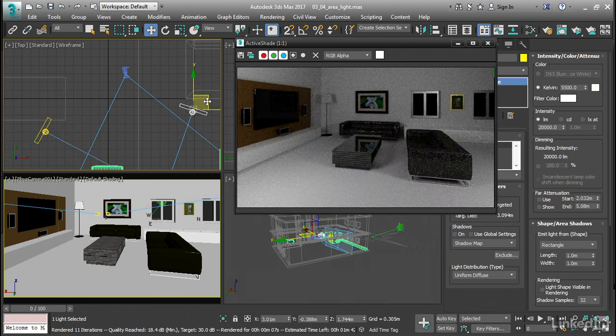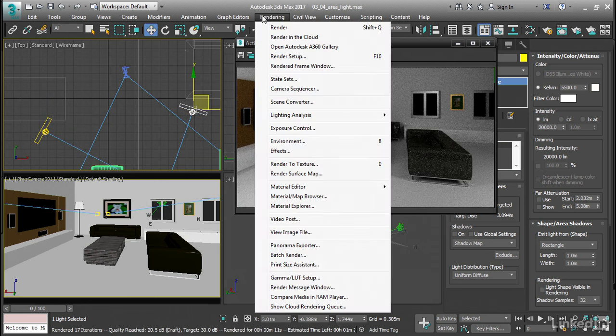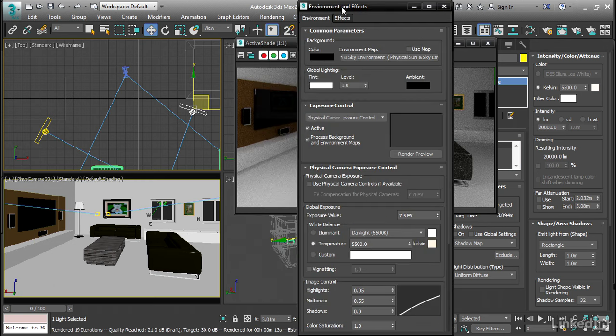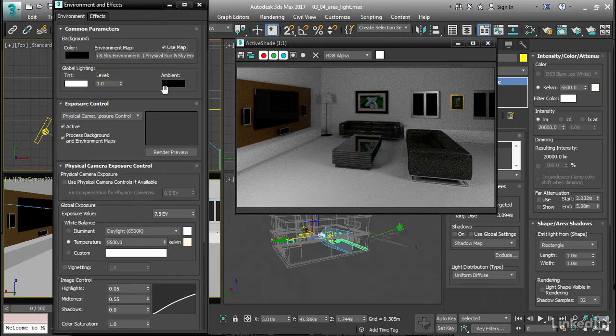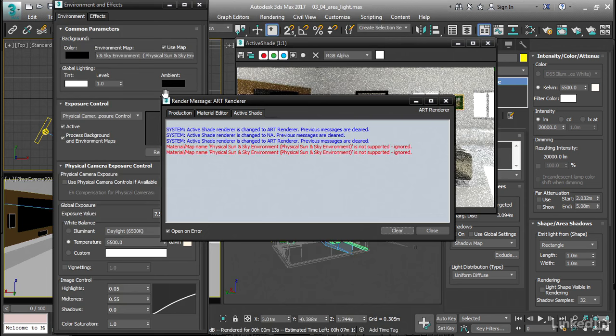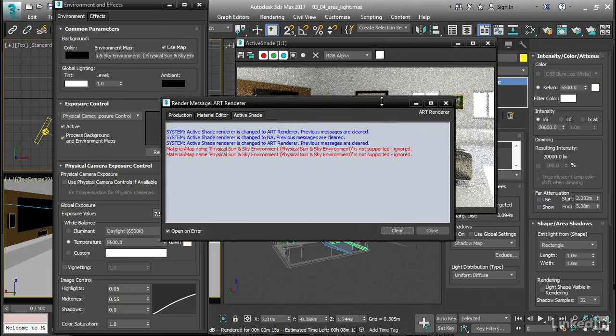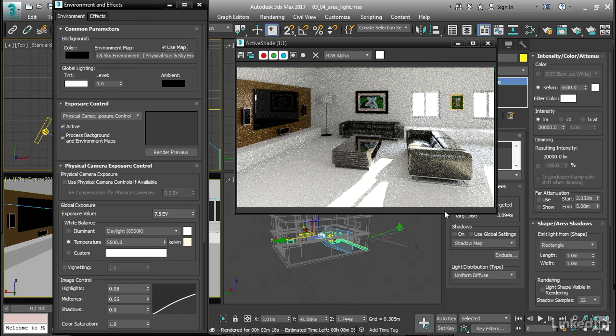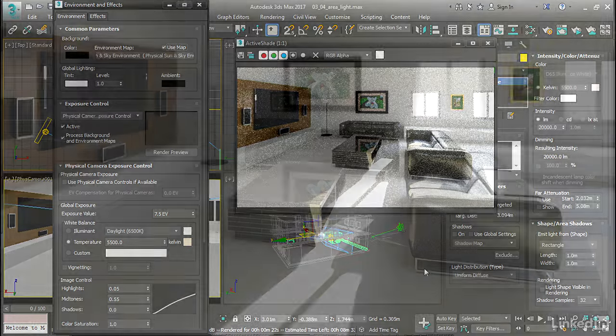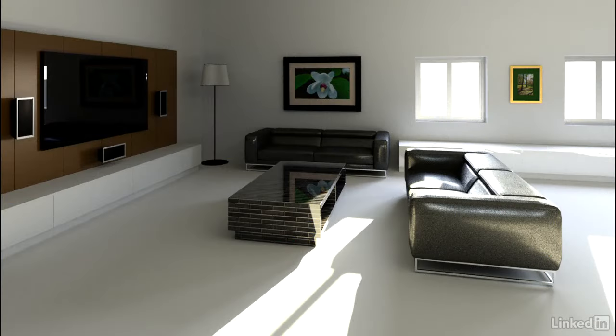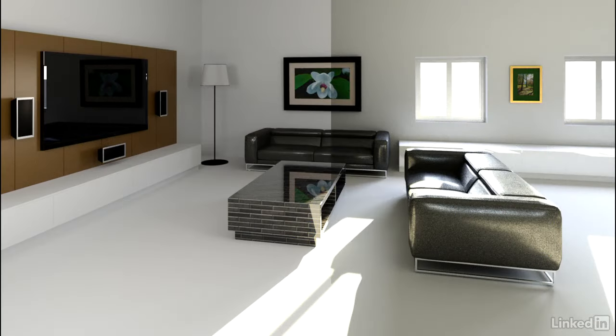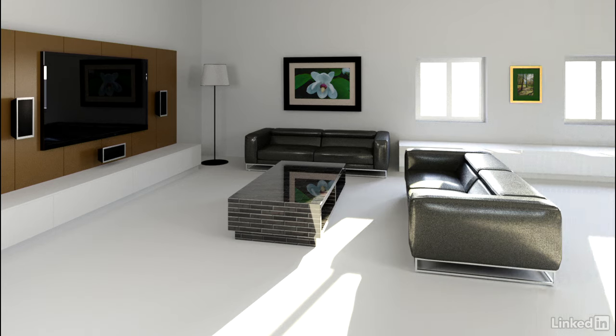Our fill lights are set up, and now all we need to do is re-enable the environment. Go back into rendering, environment, and turn use map back on again. If you get any error messages, this is not a problem. It's actually working fine on my scene. But if you had any additional problems, you could just close the active shade and do a production render. But we've got the result we wanted. We filled in the shadows in our natural daylight for this interior. And that's how we set up area lights as soft lights in 3ds Max.